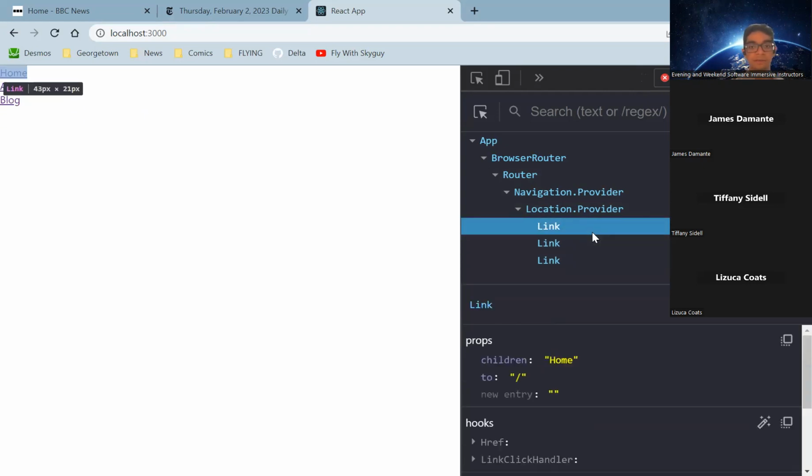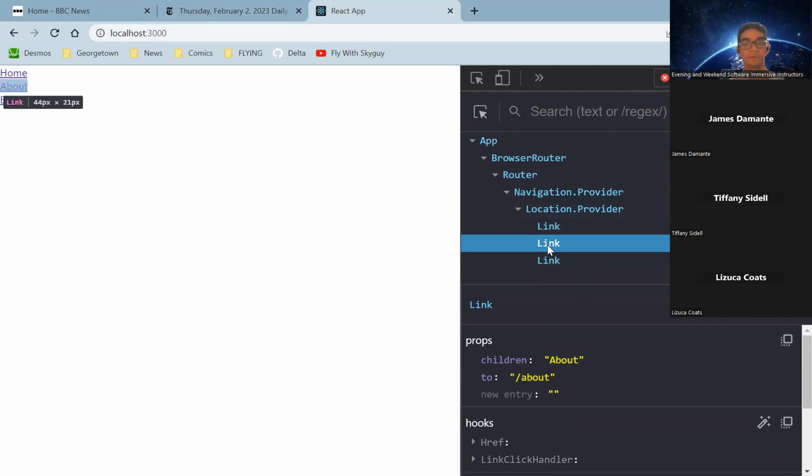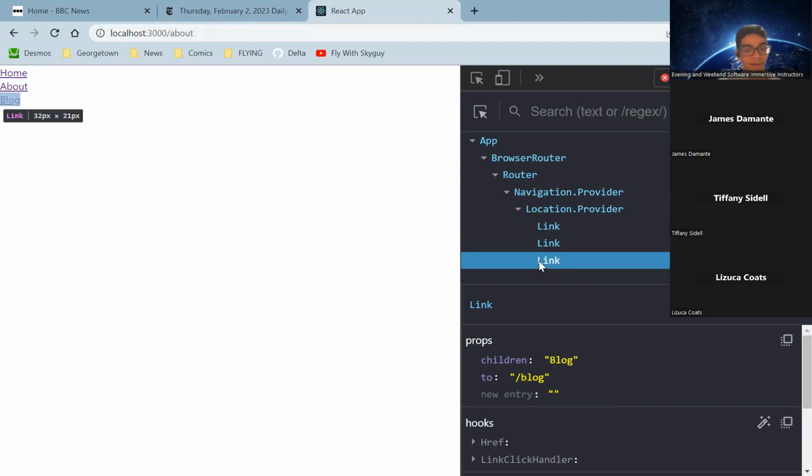So the child of the link here is basically home, and it goes just to the base page. Same thing for about. The child of this link is just the word about, and if we click it, it goes to the about page. And I'm sure you can see what's coming for blog. It's the exact same thing. If I click the blog page, it goes to blog up there.